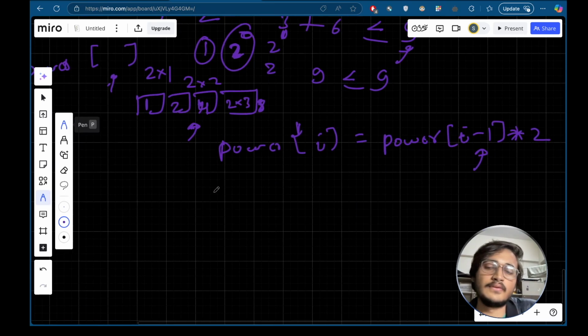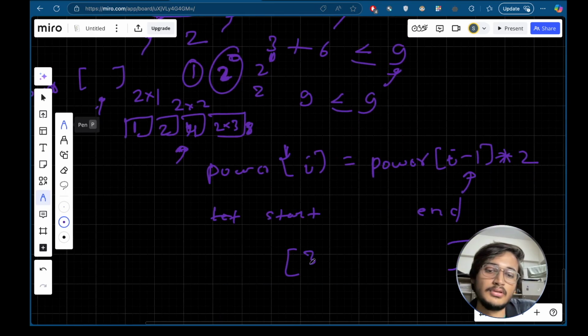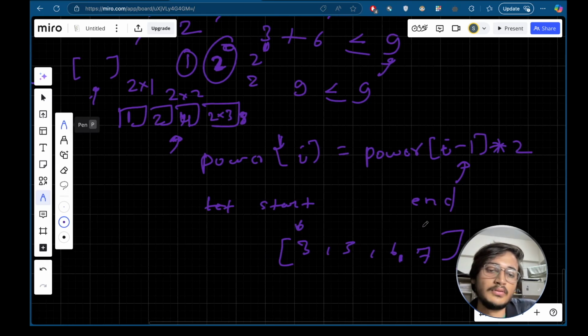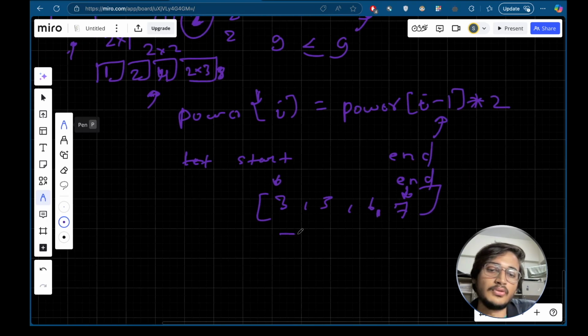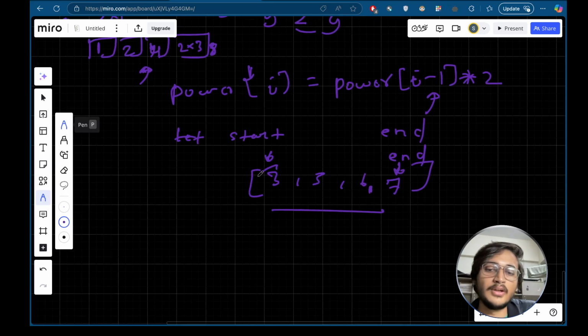Now next we have to make two pointers, which are left or start, and end. We will start from the first element of our array, which is 3 5 6 7. So we will be starting from 3, and end will be pointing to 7 in the start. Now we have to calculate the total number of subsequences. This is the minimum element in the subsequence if we start from 3 and 7, and we also have to sort the array, which is what we have done in the earlier problem.